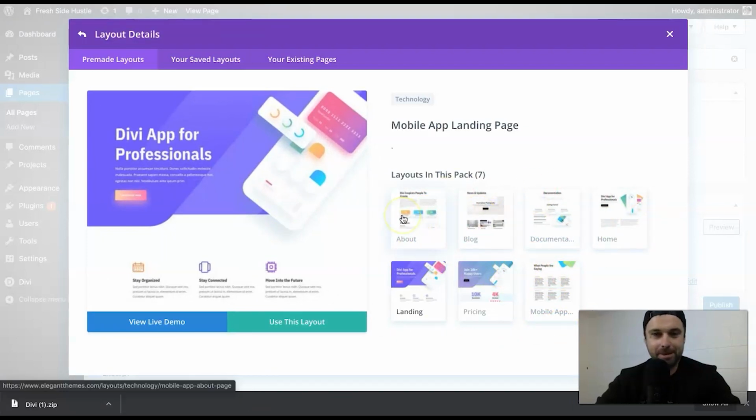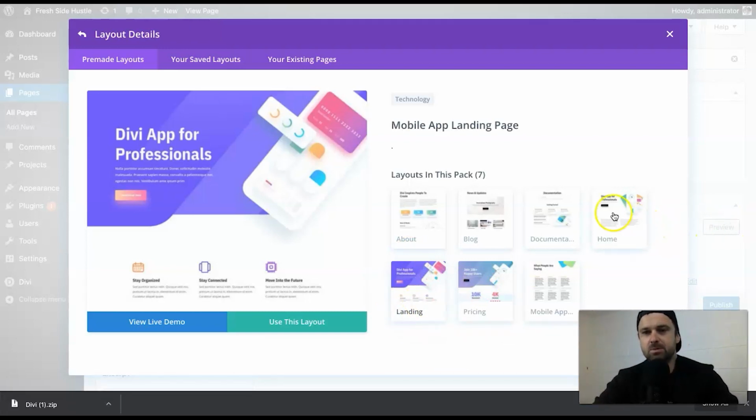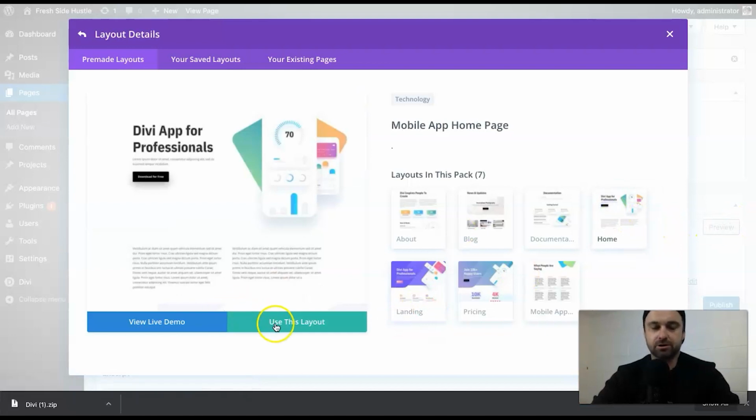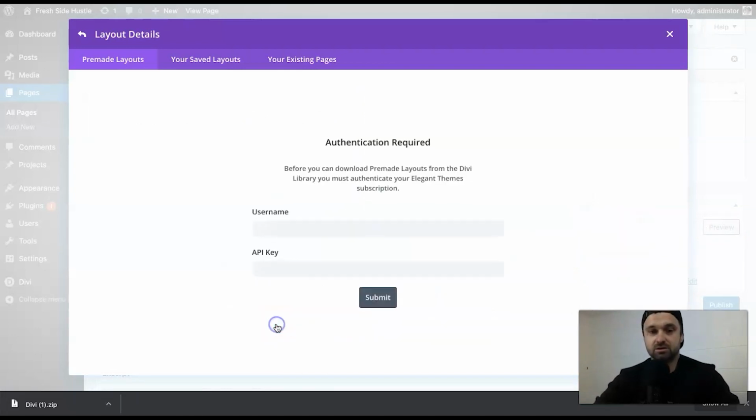So you've got an about page that you can instantly install, a blog page, documentation page, home page, mobile app page, pricing page, and a landing page if you just want to have a one-page website. So it's got a lot of stuff, right? So I might install the home page as we're on the home page. Use this layout. Now it's asking me for a username and API key, so I can go ahead and add mine like so.